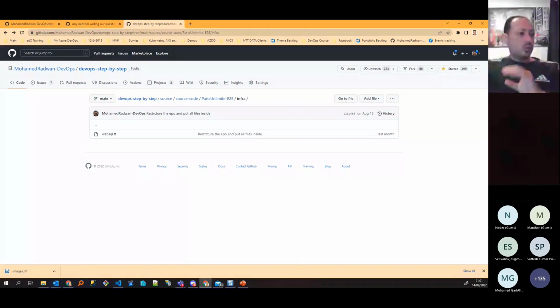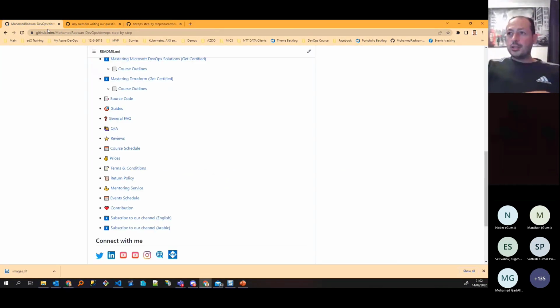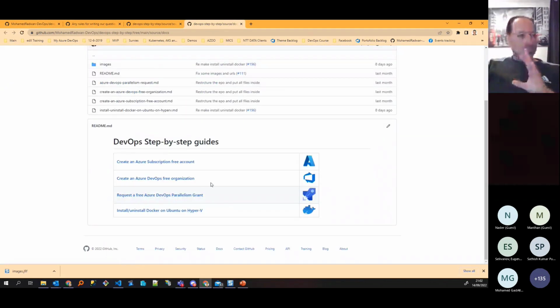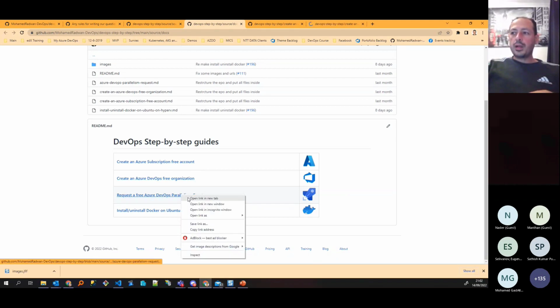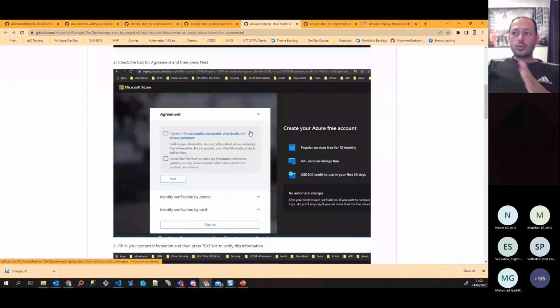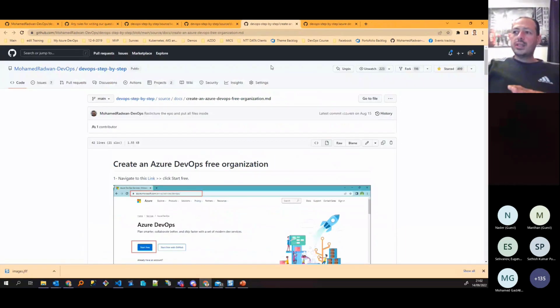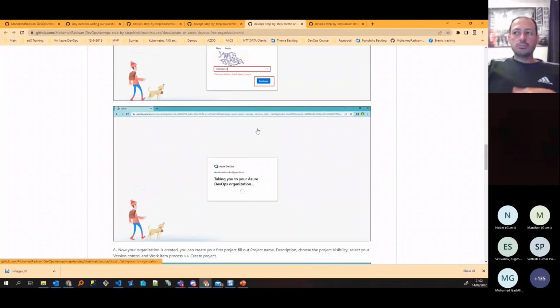If you are not familiar with Azure subscription, Azure DevOps, and Azure Parallelism, we also have a guide here that explains what you need. For example, if you click on guides, this is the prerequisite to run the demo. You need to create an Azure free account or subscription, and then create an Azure DevOps organization and enable parallelism. These are the steps to create an Azure subscription for free, with $200 for 1 month. You just need a credit card. Once you create that, you will create an Azure DevOps organization. It's also free for up to 5 users.